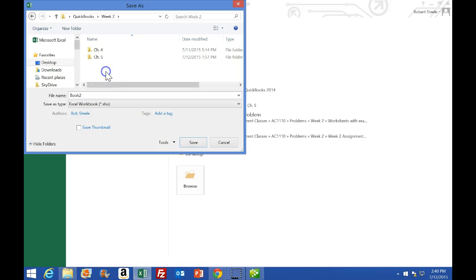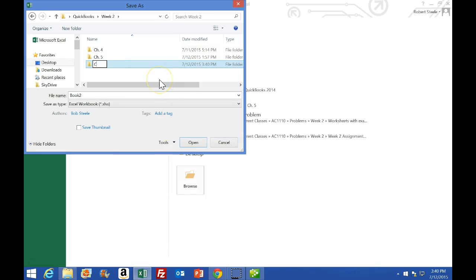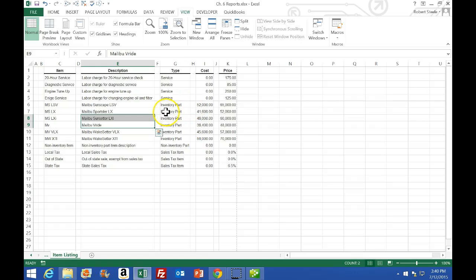We are still in week 2, but we're in chapter 5. So we're going to make a new folder by right-clicking, new, and then go to folder. I'm going to call it chapter 6. I'm sorry, we're on chapter 6 this time. And then I'm going to open up chapter 6, and I'm going to put chapter 6 reports, and then say OK, and there it is saved there.